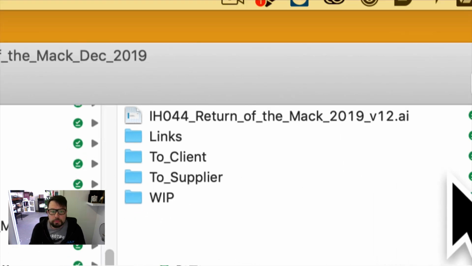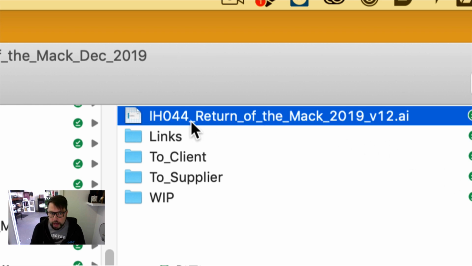All right, so for my file structure, it's pretty much always this. The one working file in the root of the job folder is the current working file. Old versions are kept in a work in progress folder. I'll show you the contents of that one in a second. Any job links are kept in the links folder.